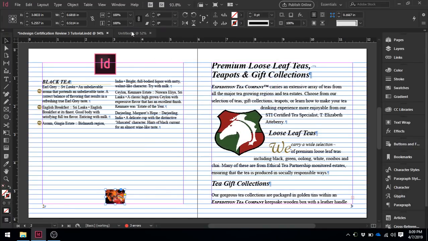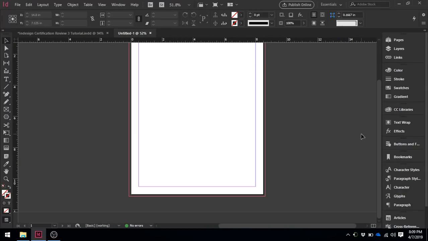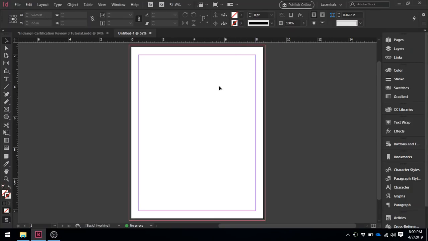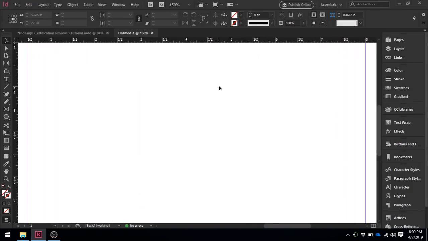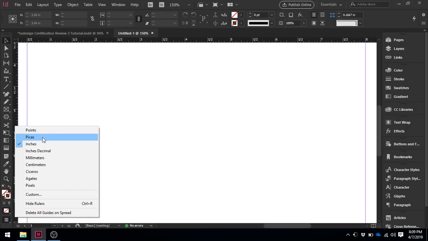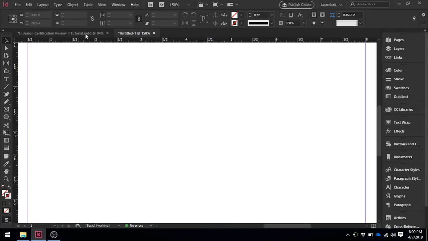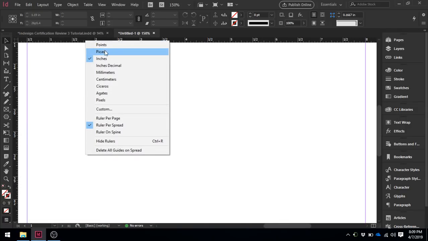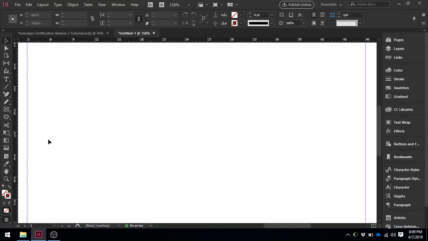I'm going to go back to my untitled right here. I'm going to zoom in a little bit so I can see. You zoom in by doing Control+. You have some rulers up here. I'm going to change my rulers to picas. You right click on the ruler, it changes it to picas.